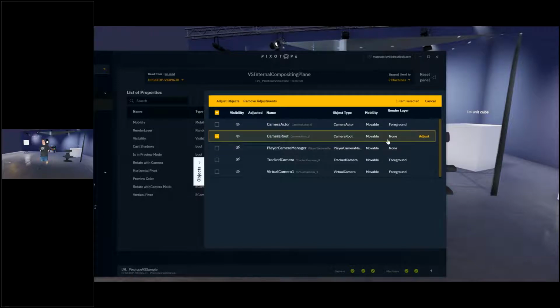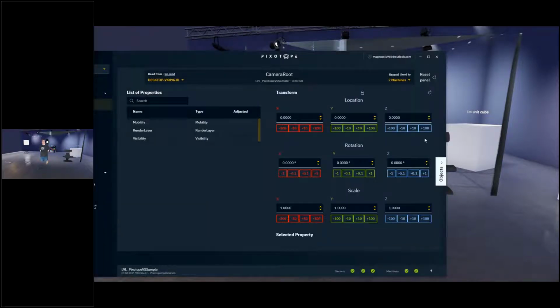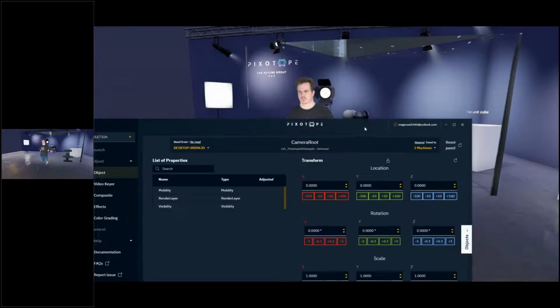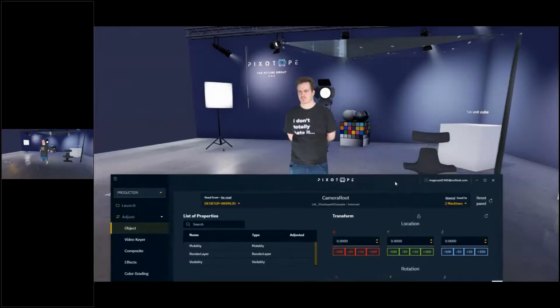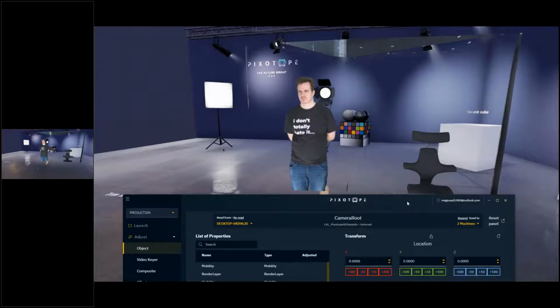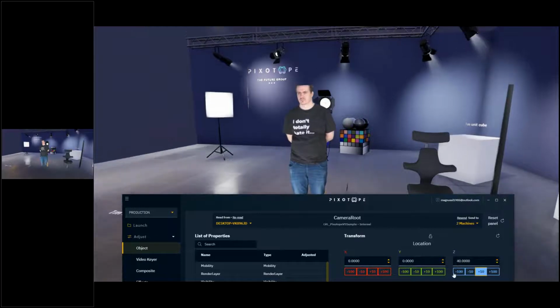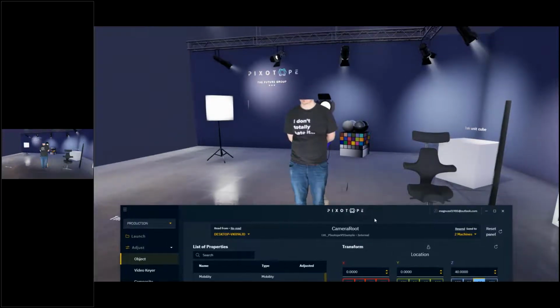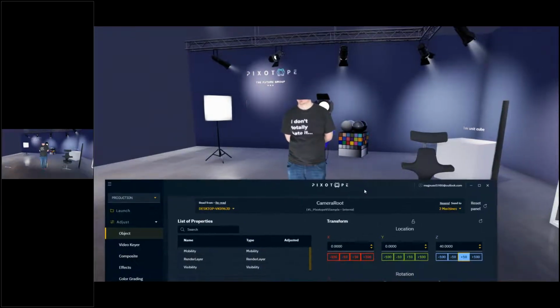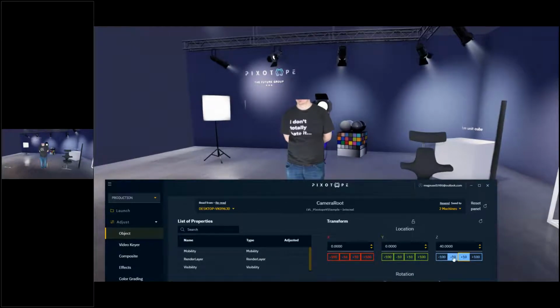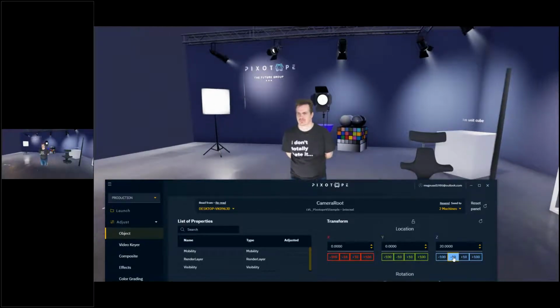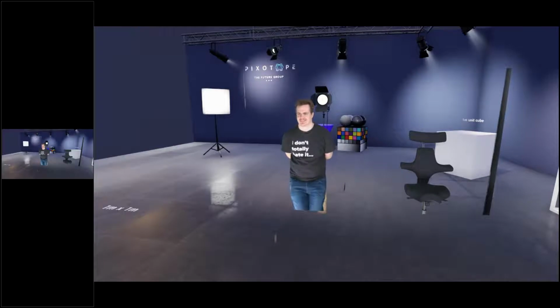So the camera route will allow us to adjust within our scene if our height is slightly wrong. So let's see if we can bring him up. Yeah, okay. Well, you get the idea. We're cutting him off. We're cutting his head off. So let's leave that there.